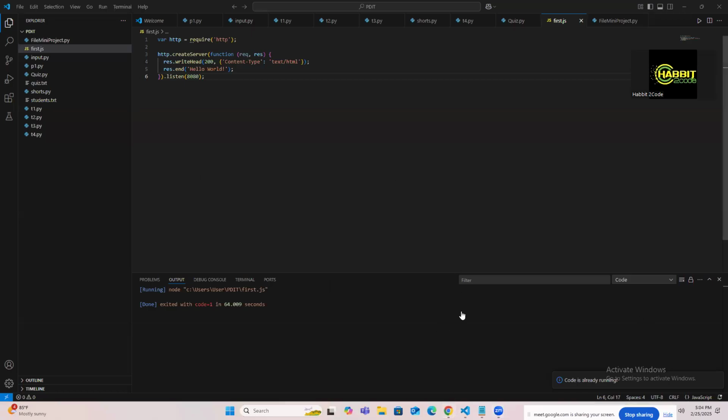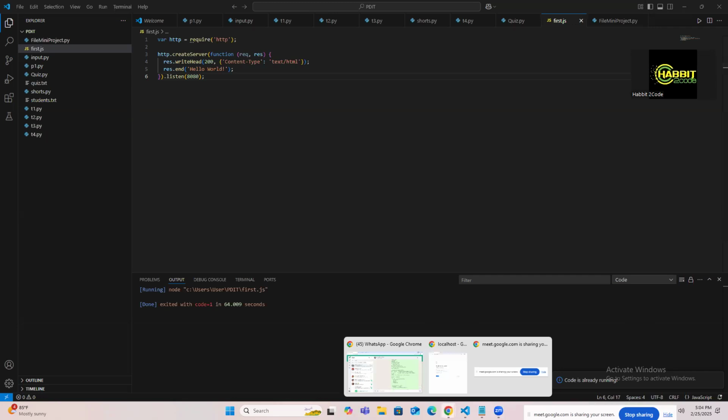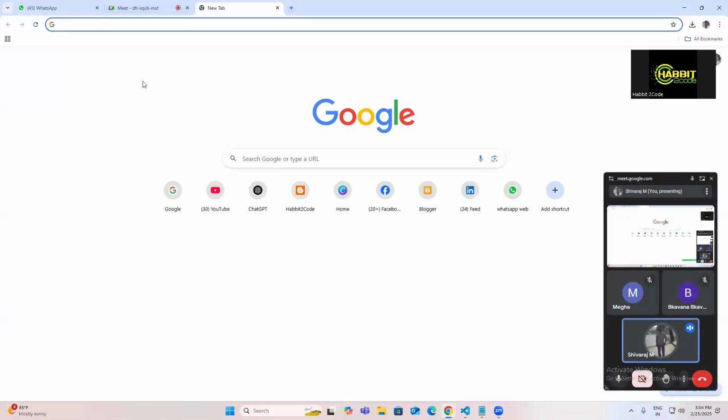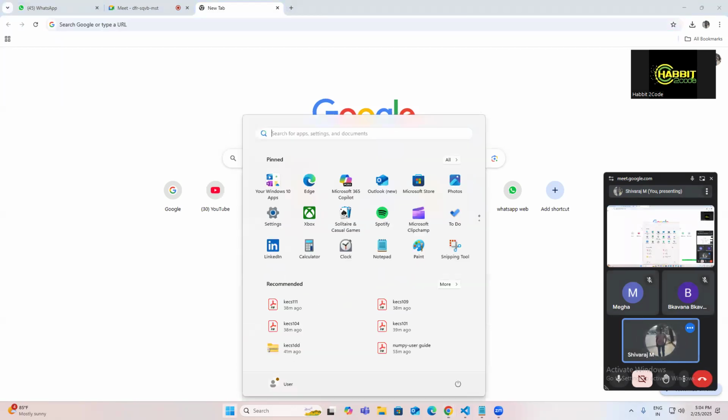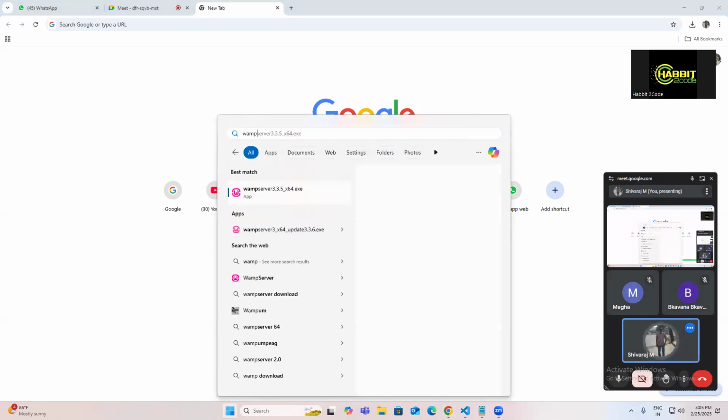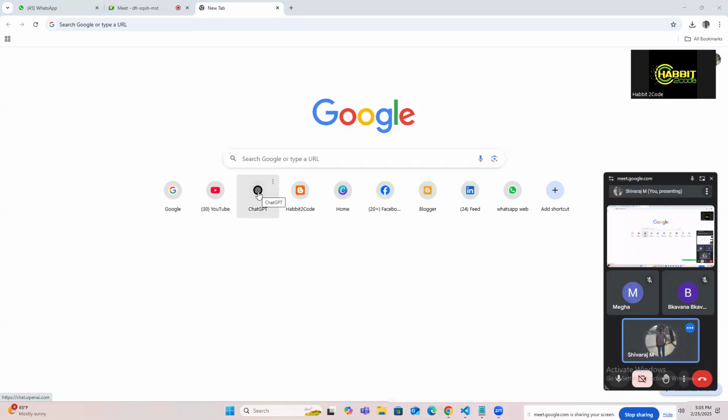Today we are going to see how to set up Python for MySQL. First, we'll check. I'm installing one program called WampServer. Just download this WampServer from Google and install it.